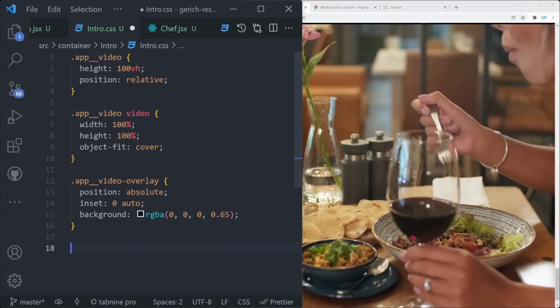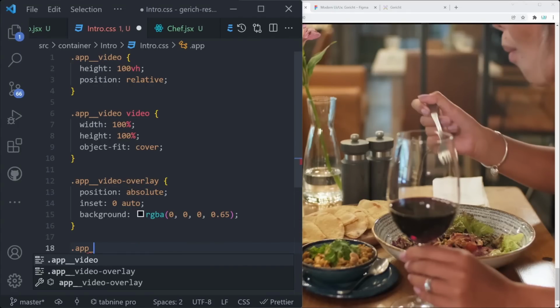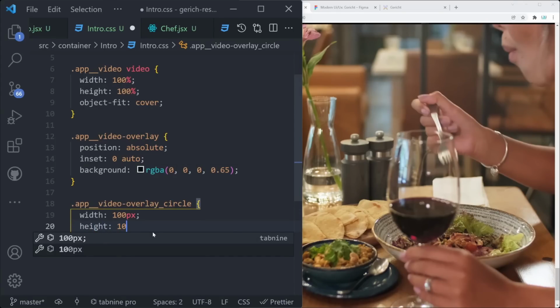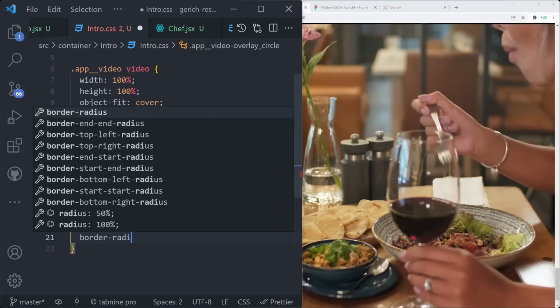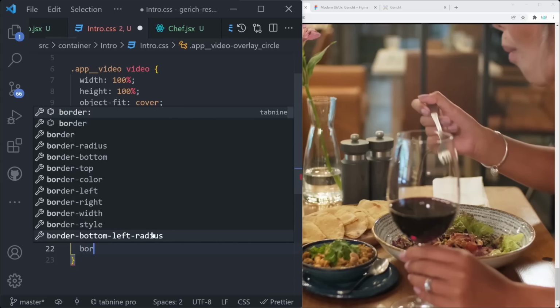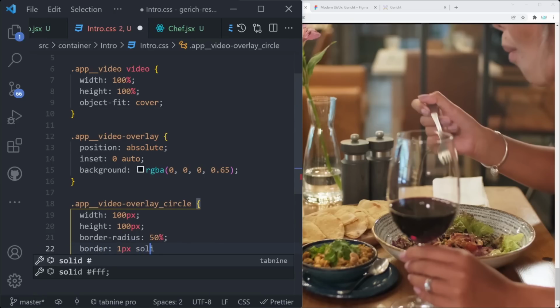Let's style that icon button. So that's going to be .app__video-overlay_circle. In here, we can set the width to be equal to 100 pixels, the height to be equal to 100 pixels as well. Border radius is going to be, that's a question for you. We have a circle, so border radius is going to be 50%. Border is going to be 1 pixel solid, and then var(--color-golden).